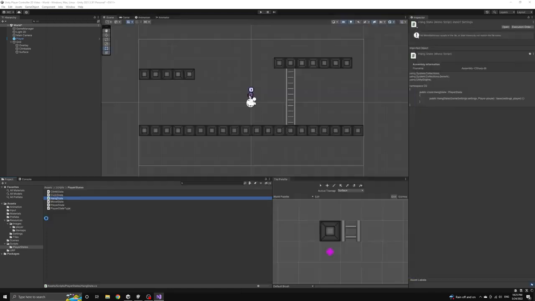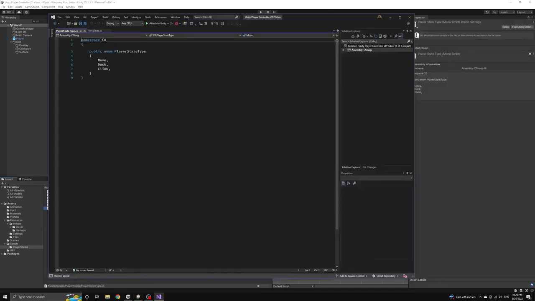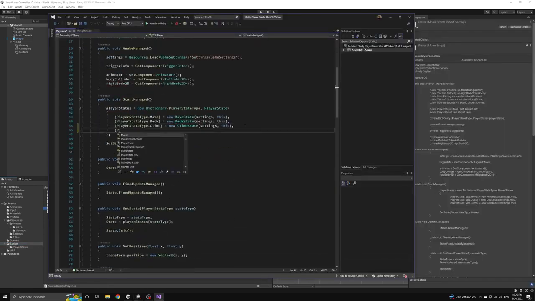Let's now include a hang value in our player state type enum, and while we're at it, we'll just include all of the values we'll eventually use so that we don't have to keep coming back to this file. We will also need the climb ledge and wall slide values. We will also go back to the player script and instantiate a new hang state to include in our player's state dictionary.